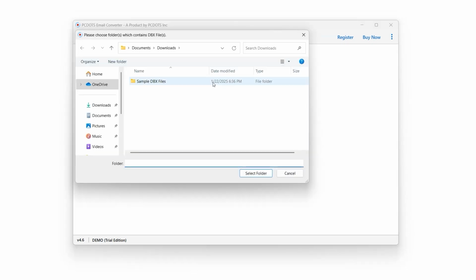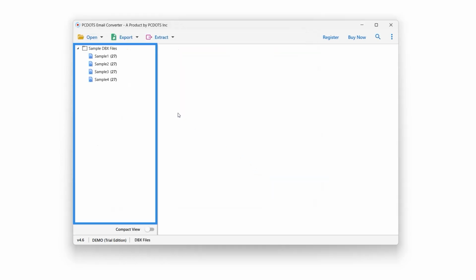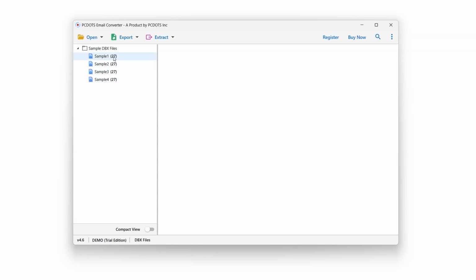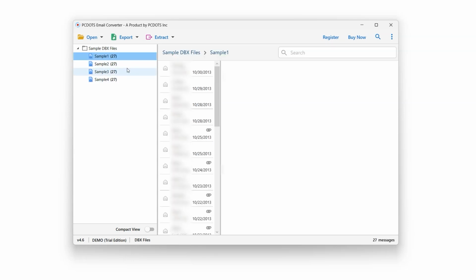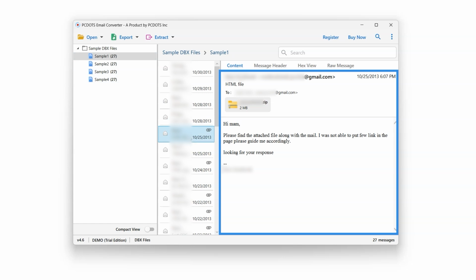Choose the folder containing DBX files and then click the Select Folder button. A panel showing the entire structure of DBX file will appear on the left. Click on any of the folders to preview its contents. Select an email to view the message. This tool only displays relevant information in the content section of the preview.